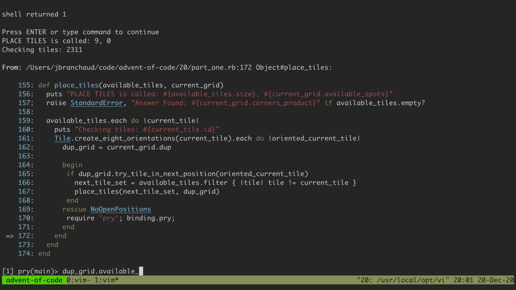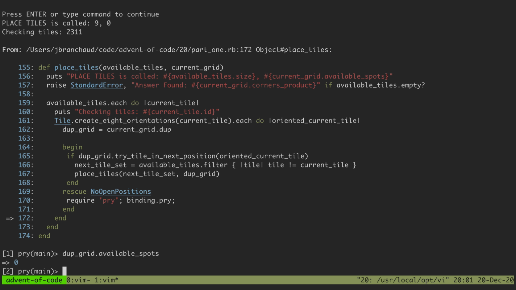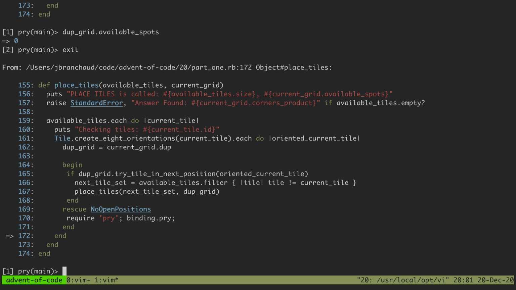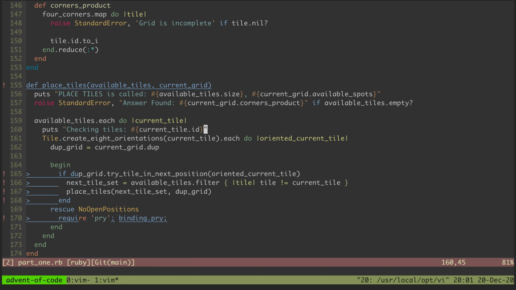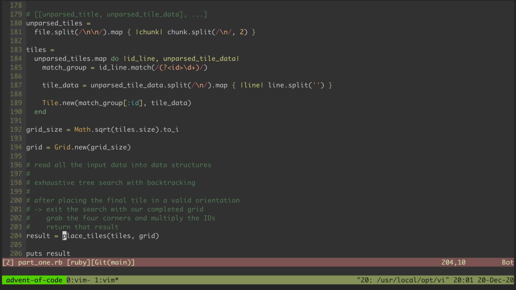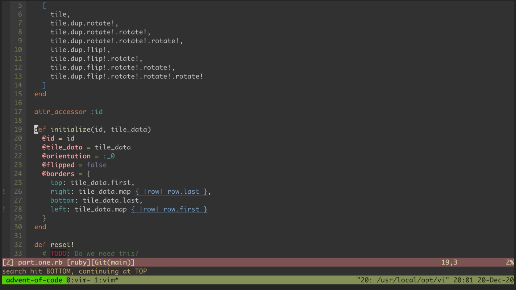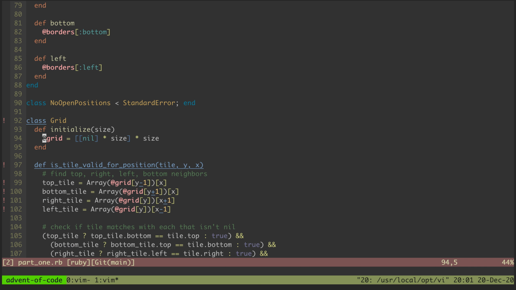Grid dot available spots is empty. Yeah, something is going completely wrong. Grid gets a new grid. Initialize. So, what's the next one? So we're initializing with a bunch of nil.